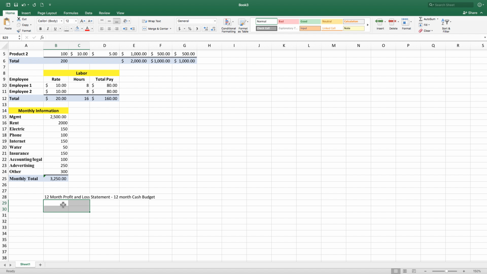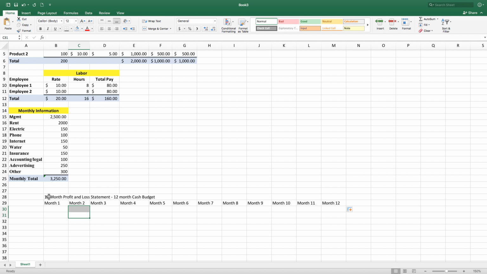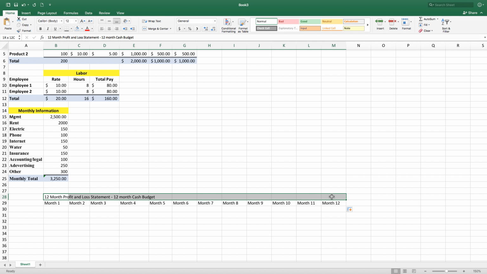And the first thing we're going to do is start with our titles. And so we're going to just call this month 1. And then we'll hit tab. And then we'll do month 2. And we'll hit enter. All right. And then we want this for 12 months. So we're going to highlight, grab it to the bottom right, and pull out to 12 months. And so now we've got our 12 months, and just to make this a little bit nicer, we're also going to merge this cell, bold it, and turn it yellow.